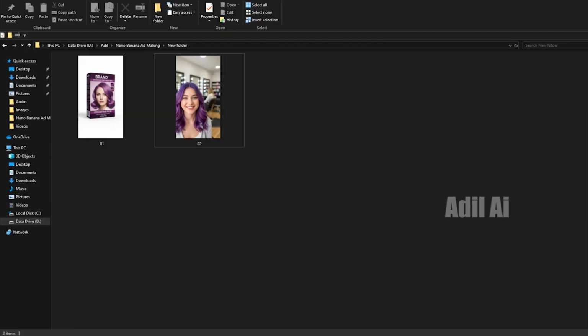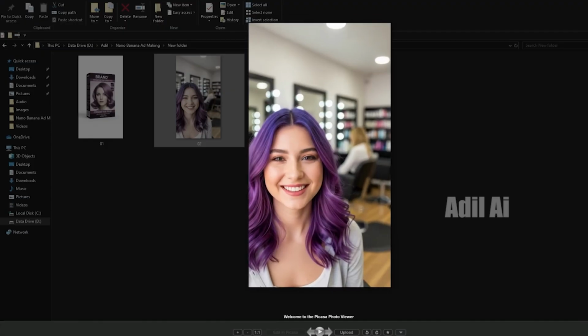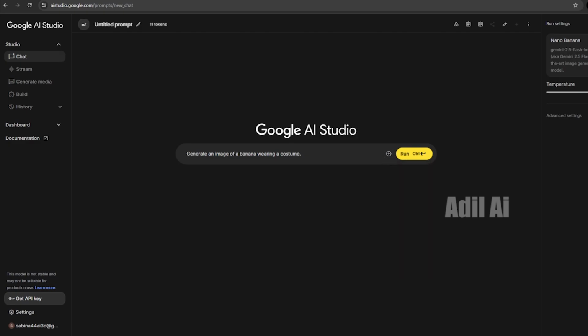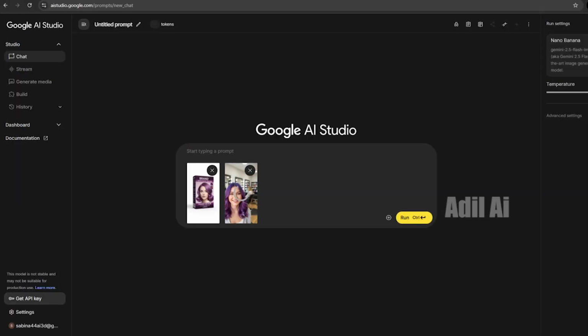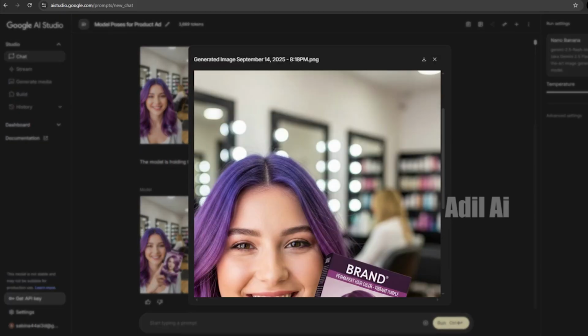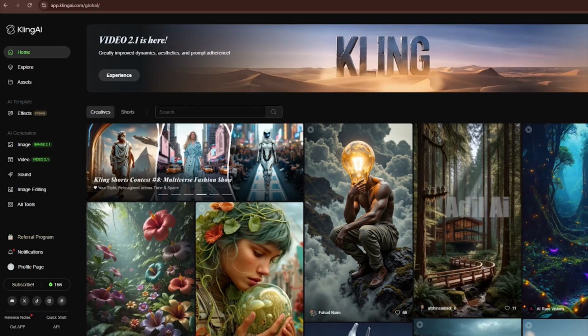For this, you need 2 things. First, you need an image of your product and then the image of the model in whose hand you want to place your product. Now bring both these images into Google AI Studio. Here choose Nano Banana and upload your images here. Then write the prompt for what kind of image you want. And generate. Our image is ready. Quite a good image and our model also looks consistent. So let's download it. Now come to Kling AI.